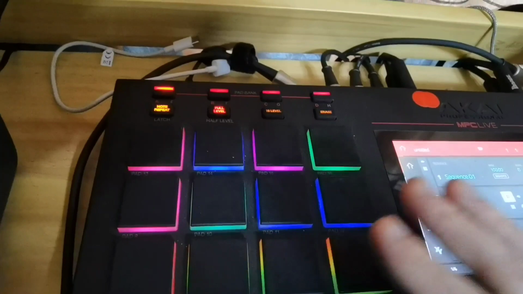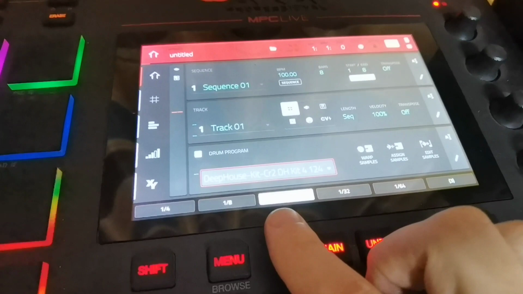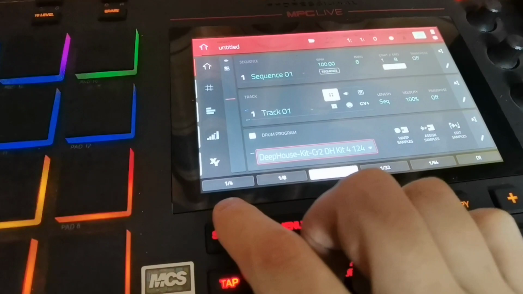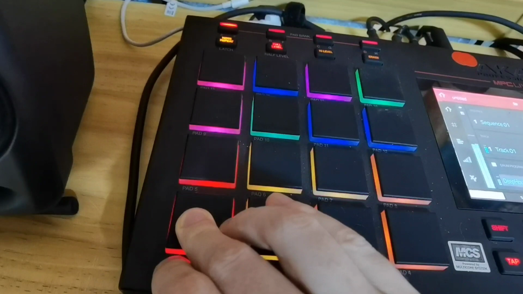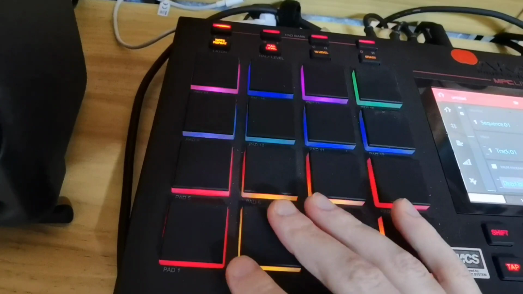Now right now you'll see the division is 1/16. That means instead of 1/8 and 1/4 it's boom, boom, boom. So we're gonna select 1/4 and I'm gonna hold it. Very easy, okay? Now I can either do the drum beat doing one sample at a time.